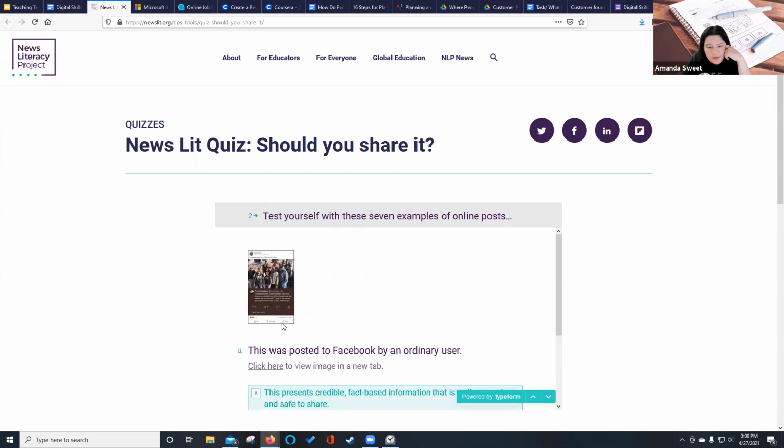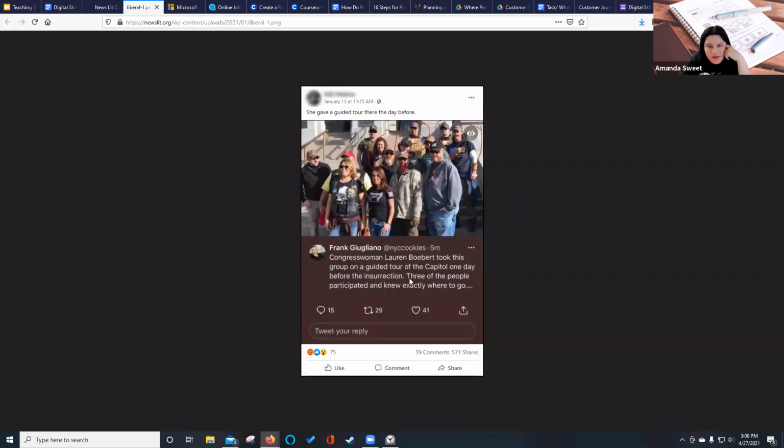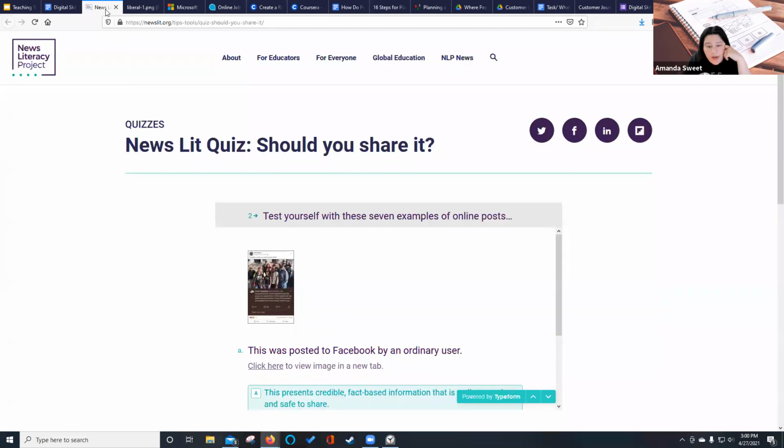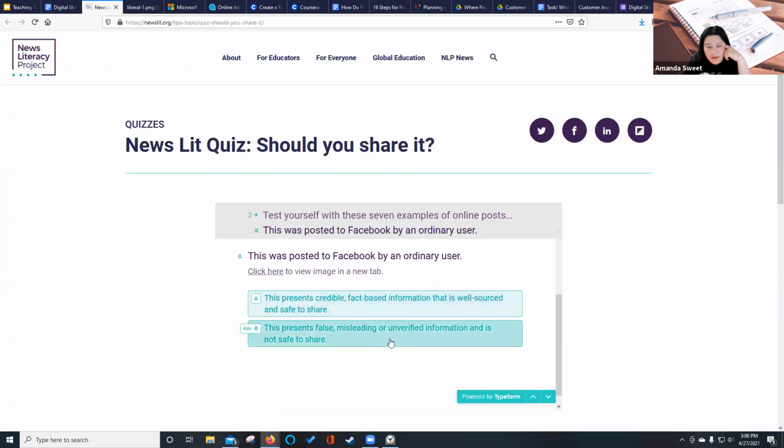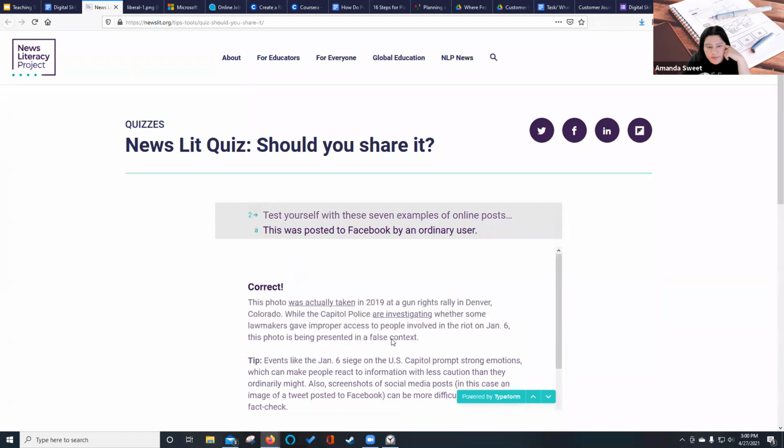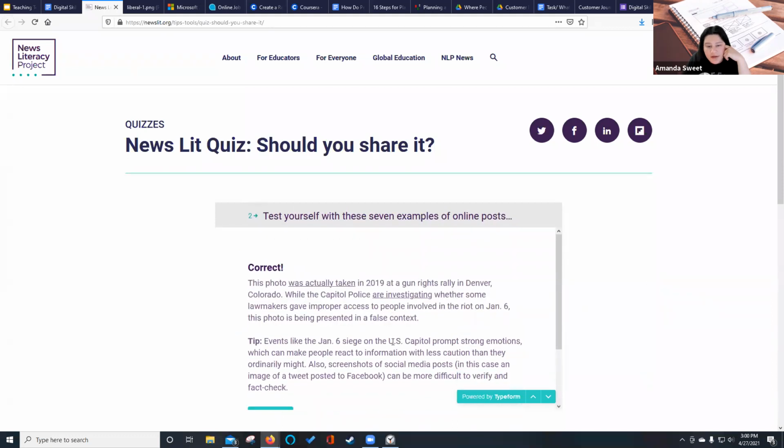And then it'll ask you to look at this image, and you can click it to view it larger. And then it'll ask you: Congresswoman Laura Boebert took this group on a guided tour of the Capitol one day before the insurrection. 3 of the people participated and knew exactly where to go. Is this fake or is this real? We'll go back here. And it was not real because you could not verify it.